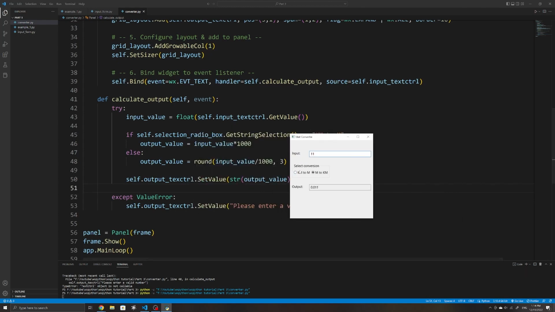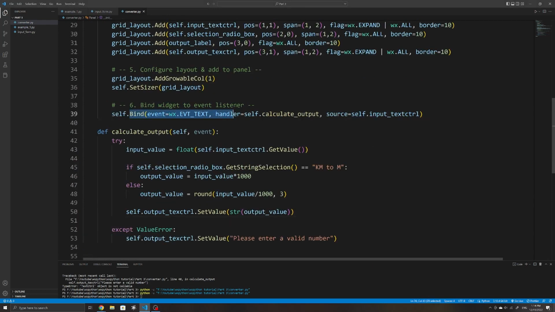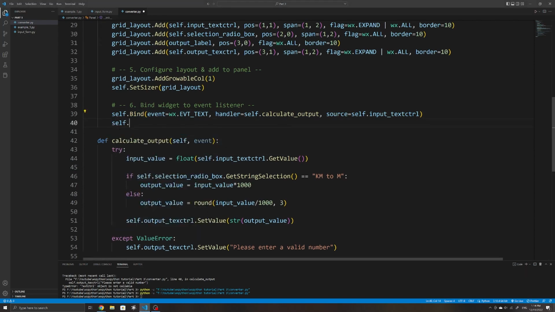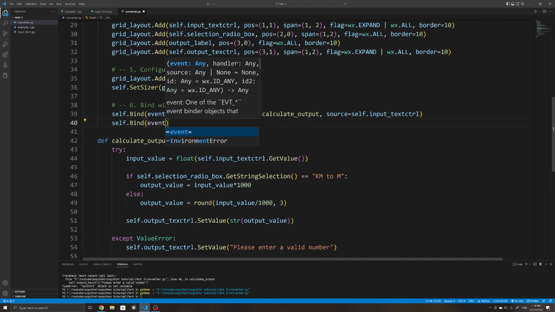But the problem now is that whenever we change our selection without modifying our input value, the output value is not recalculated. And that's because our event only listens to changes within the input text control. So the way that you can get around this is to also listen to an event whenever the user changes the selection on the radio boxes. So we will bind an event. In this case, you will need to use evt_radiobox.